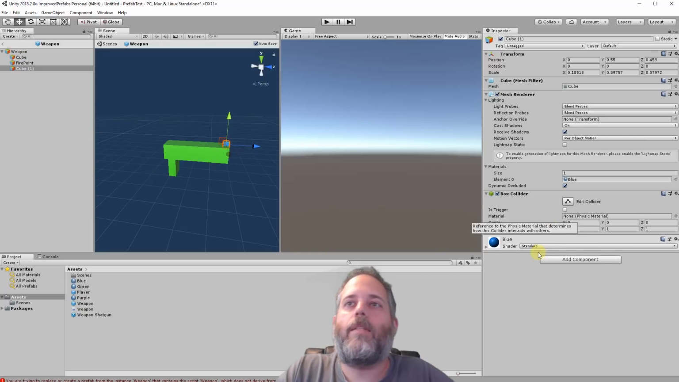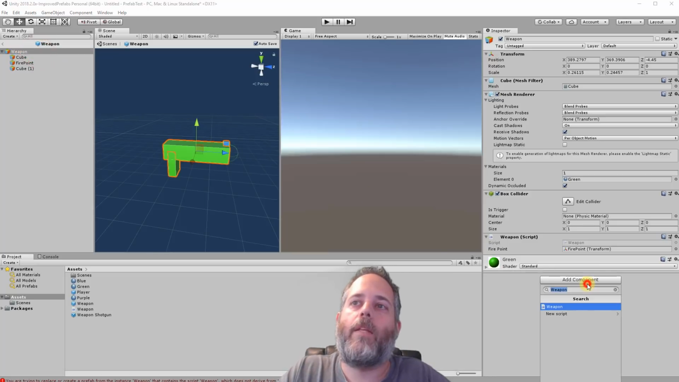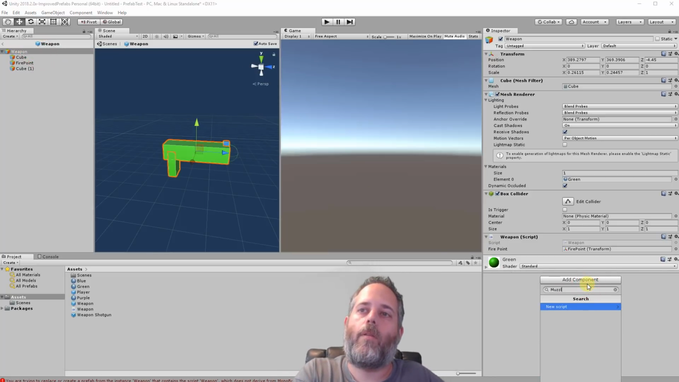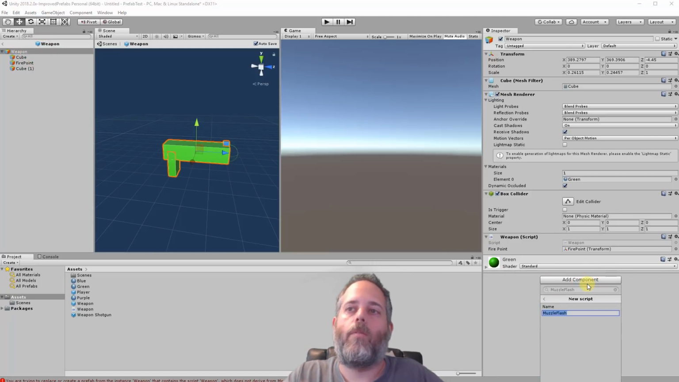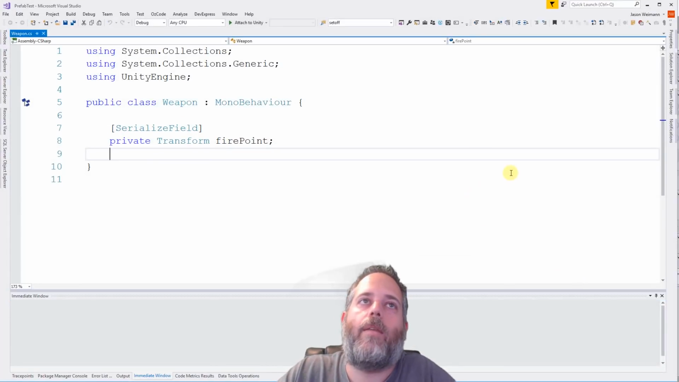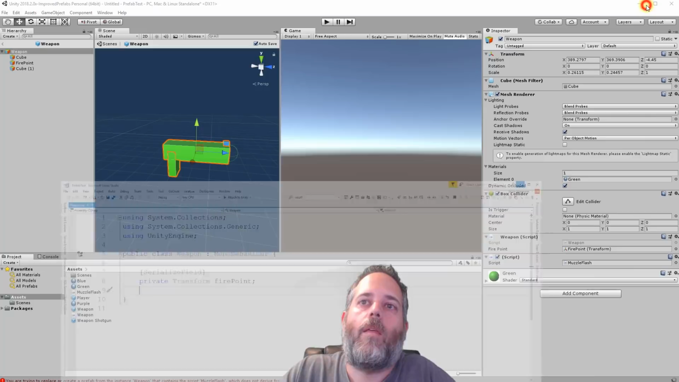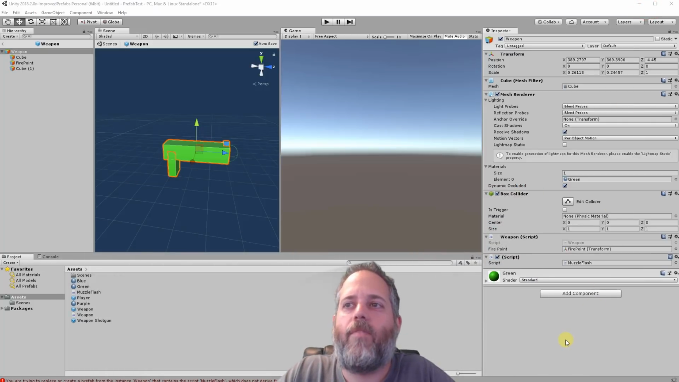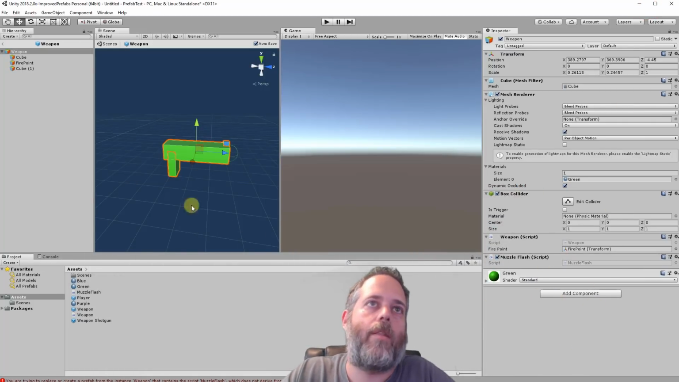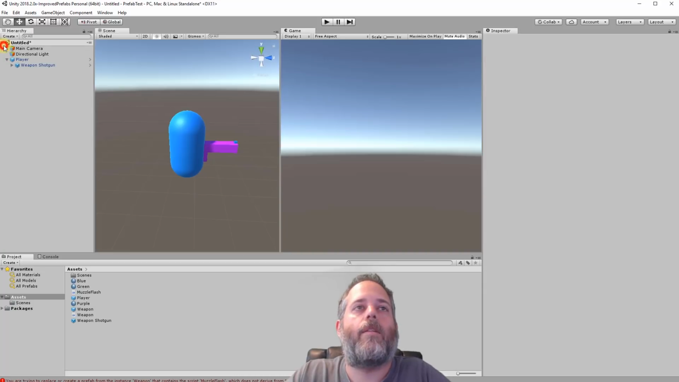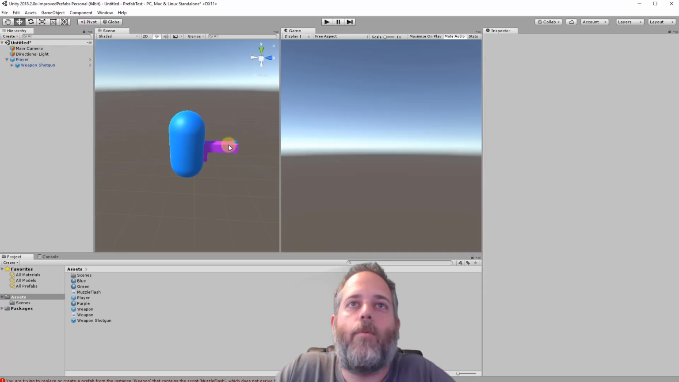Oh, before we look, let's add a script too. Let's go to the weapon. Let's add a muzzle flash script. We'll create this new script and add it. And I'm not going to really add any functionality to it. I just want to get that script onto there. But now I'm going to go back to my scene. Let's take a look. Notice anything with the shotgun?